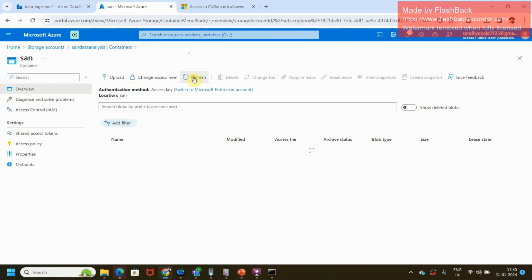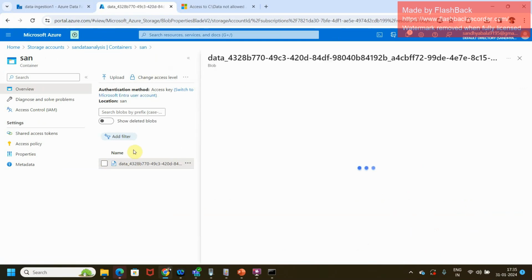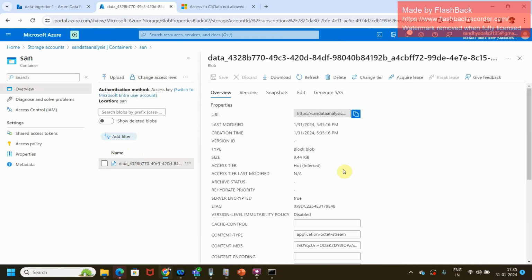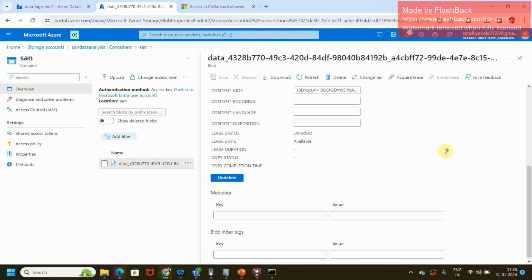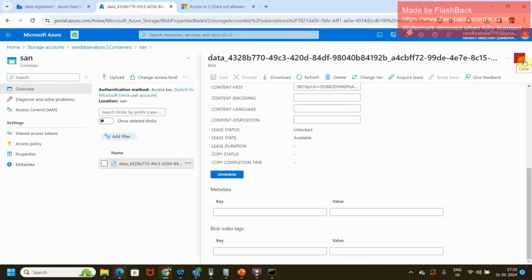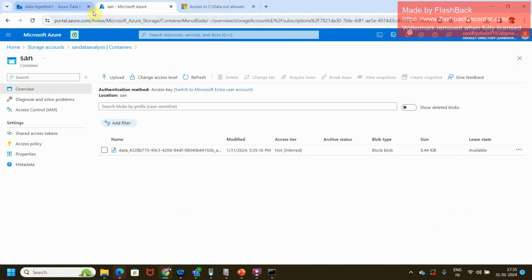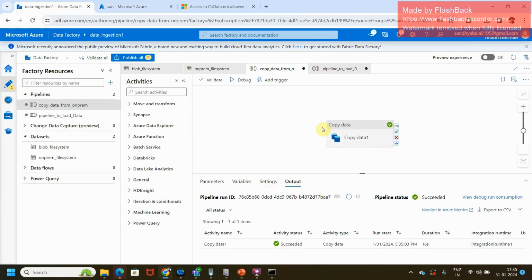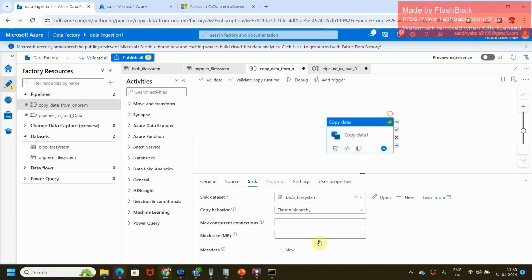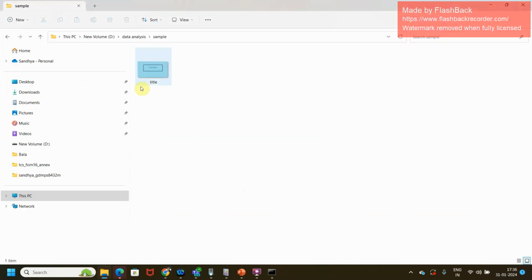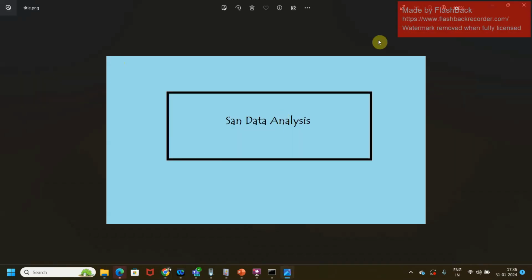Let me go to my blob and refresh. I've received the file, the same file, but I could see the name of the file is different. The file is copied from source to target, but the name of the file is different. Since this is a binary file, you are not going to have any details mentioned in the sink part. You don't have any mapping defined, because this is just a flat file which is just an image.